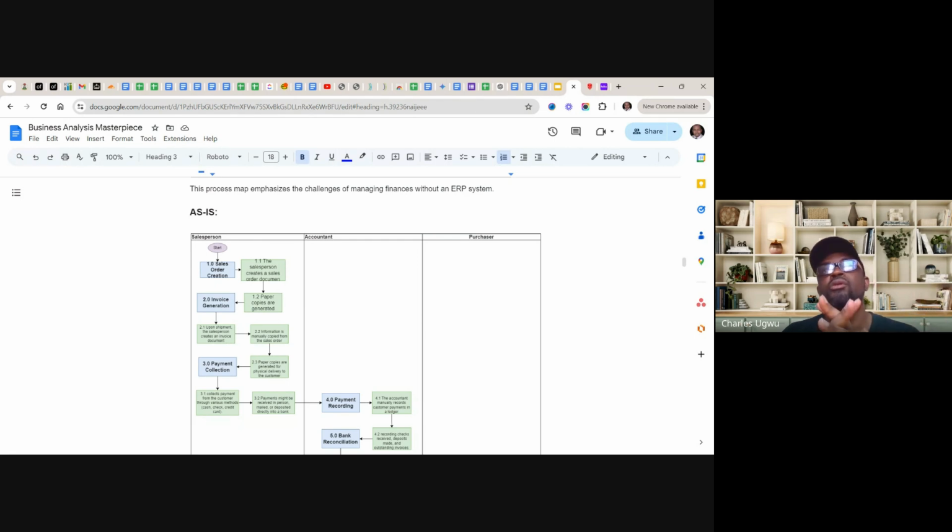We use Lucidchart. We have Visio, and then we have draw.io. So these are some of the tools we are going to look at when we are dealing with tools in business analysis. By the time we look at the tools in business analysis, we are going to use that tool to create these particular activities. And then everybody will be prompted to create their own first process map.